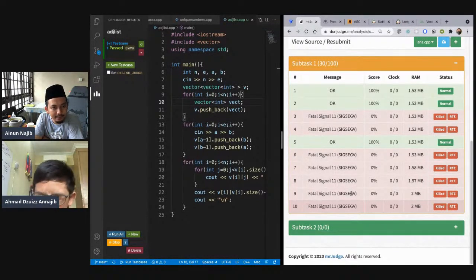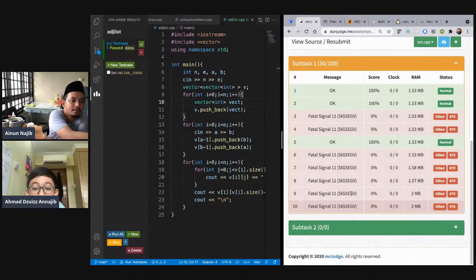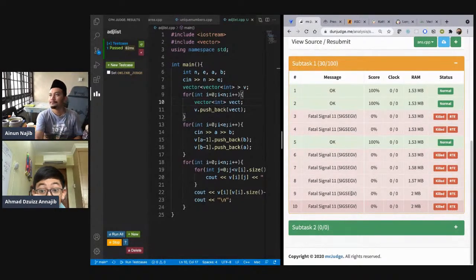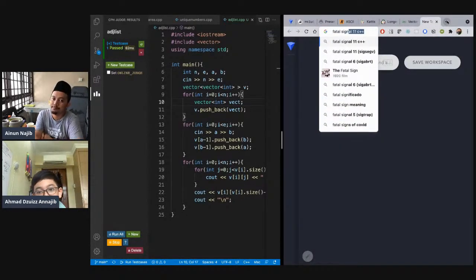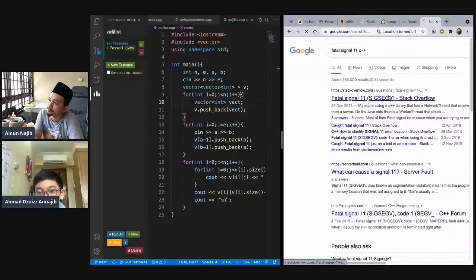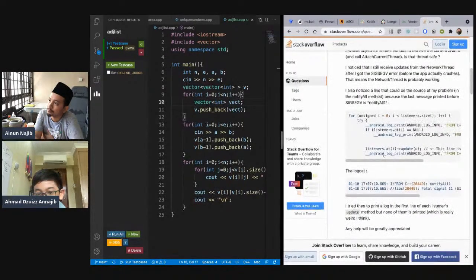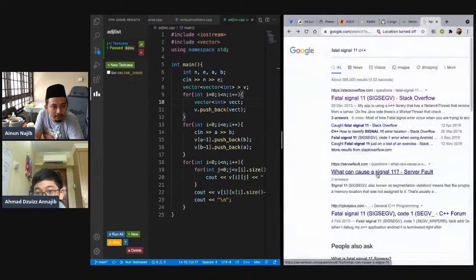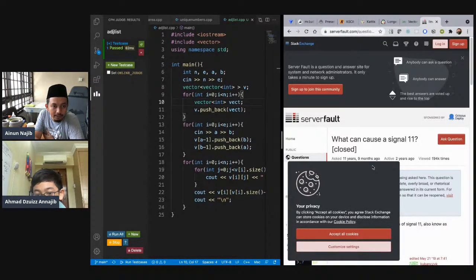So you have n, right? You have n vectors. You're pushing back. So far, everything looks correct. What could be the problem here? So maybe it's really the memory. Yeah, 6F. Fatal runtime, signal 11. Fatal signal 11 6F. Invalid pointer.